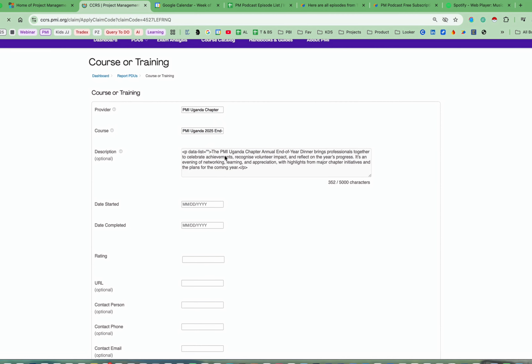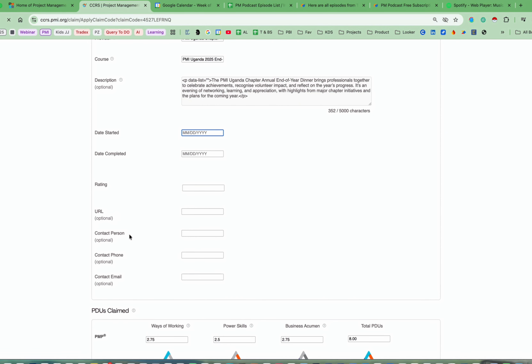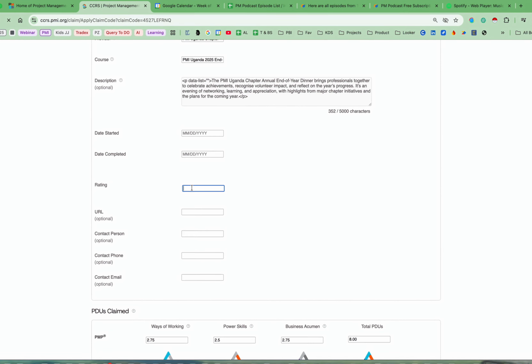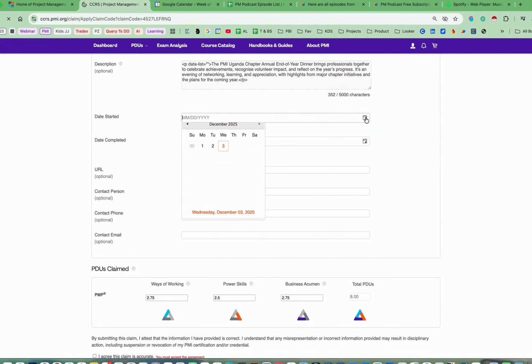Why is all this done? Because someone applied for this, it was approved by PMI, and the details are there. The only thing you're requested to do is input the date when the event took place. If you input a wrong date, they will not approve it. So it is still running. You input the date here. Other stuff is optional, like URL, contact person, contact phone, email address. All this is optional, but if you know them, please go ahead and fill them in. Then you can also rate the event. It was 5. You have a calendar picker.